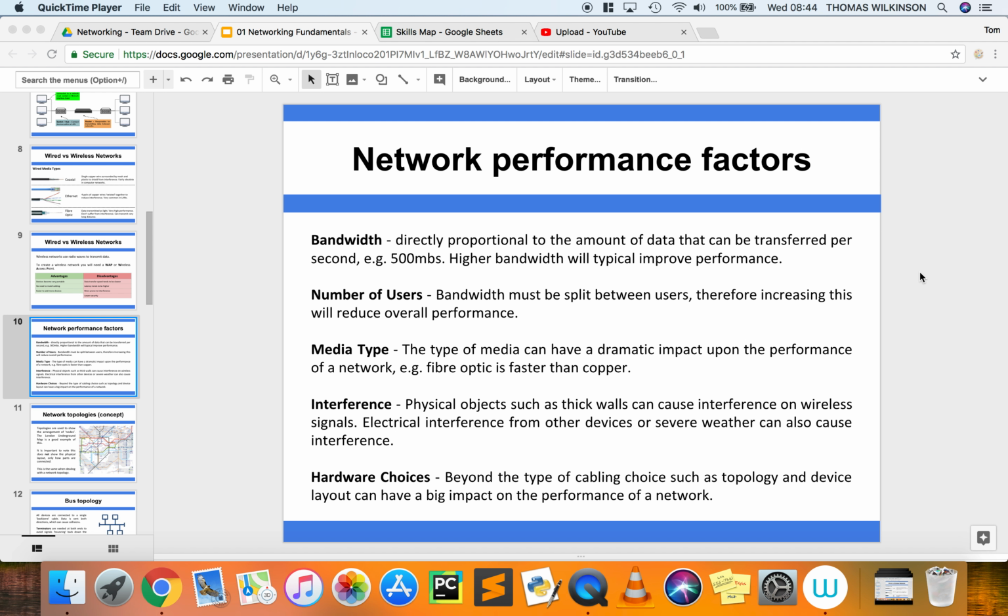Interference, such as physical objects. If you live in a fairly old house, you'll notice that the house is made of good solid brickwork that can interfere with wireless signals being sent from one room to another. Whereas if you live in a more modern house with more modern construction materials, you'll find that those walls are slightly thinner, so the signals can get through a little bit more easily, and your connection to your Wi-Fi router will go a little bit further.